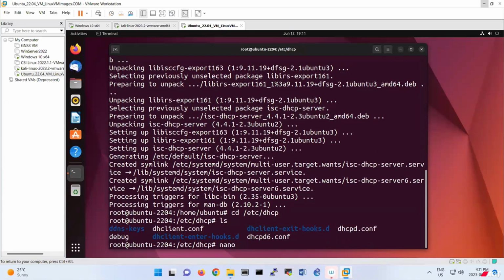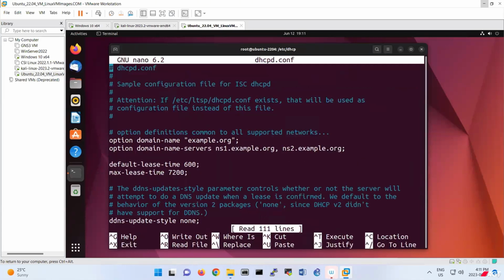So I'm going to nano dhcpd.conf. Nano is the editor. You see that here we have different options for DHCP, similar to what we did for Windows Server. Basically you have the domain name, where you can set your domain name. Here, for example, the default lease time is 600, and 7200 is the max lease time.